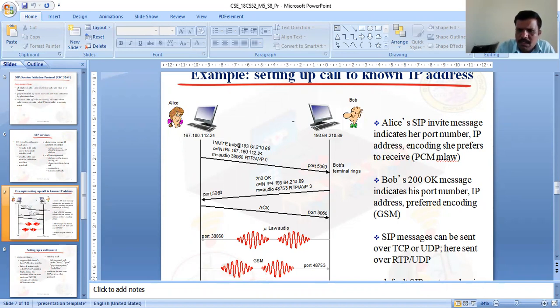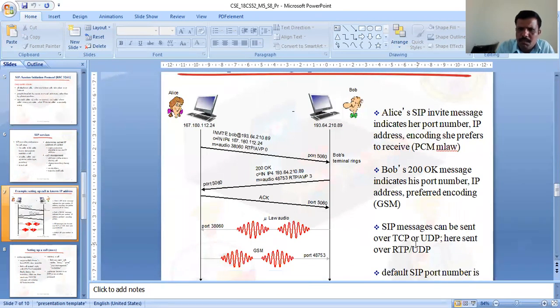Here SIP messages can be sent over either TCP or UDP. TCP is a connection-oriented protocol. If Alice's machine and Bob's machine are desktops, a wired connection is established, and TCP is very useful because it is connection oriented. UDP is connectionless over the internet. Suppose Alice and Bob are both using mobile phones, which are wireless devices; at that time UDP is useful. So we use either a connection-oriented or a connectionless protocol.